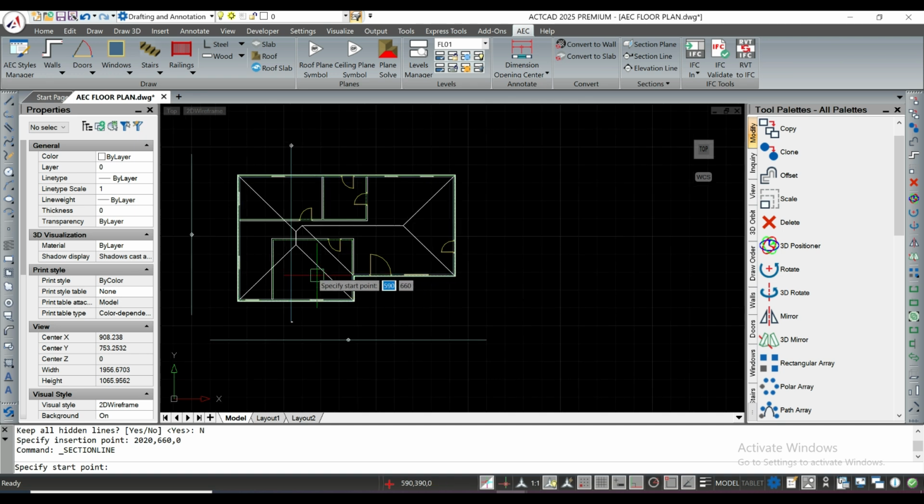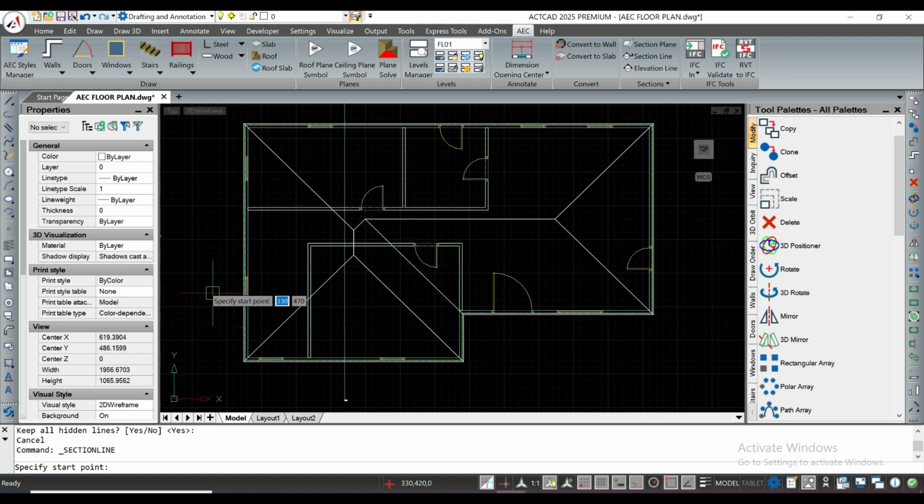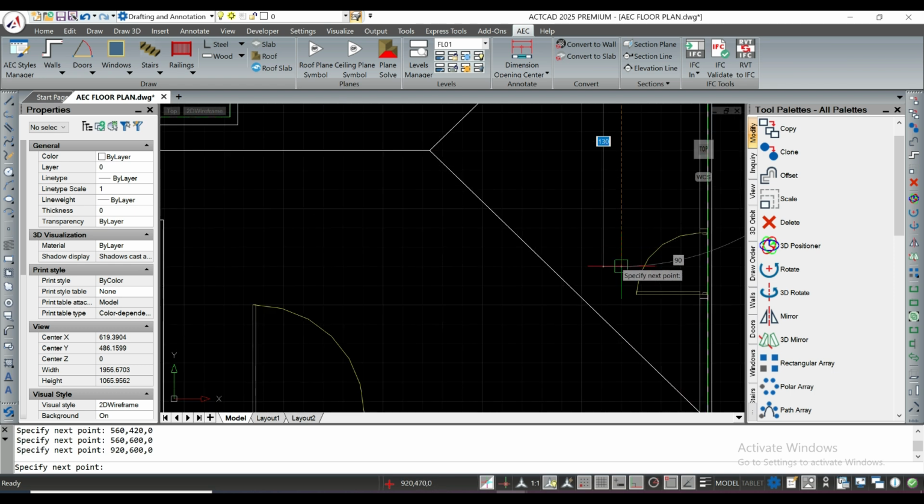For my final view, I'll zoom in a bit to make it easier. Restarting the section view tool. This time, I'll do a little zigzag through the house. I'll start at the left side, go down the hall, through the doors, and back out the house through the other door.